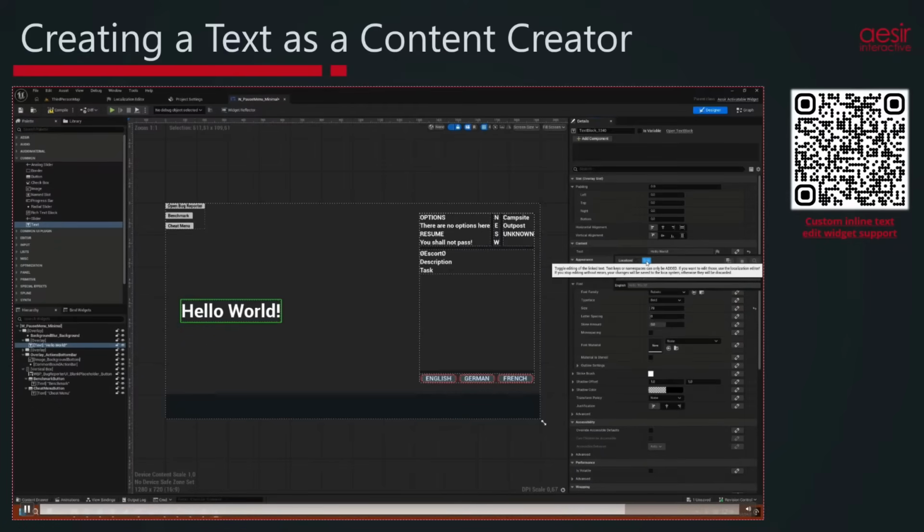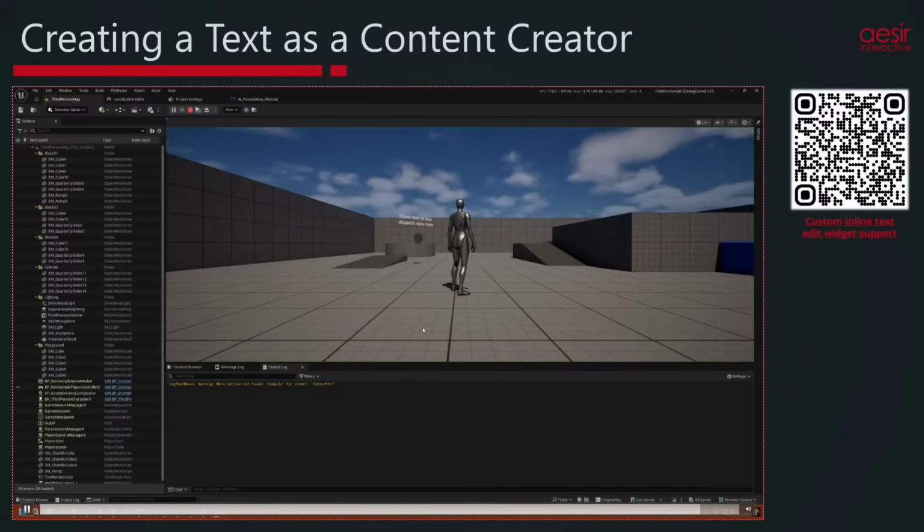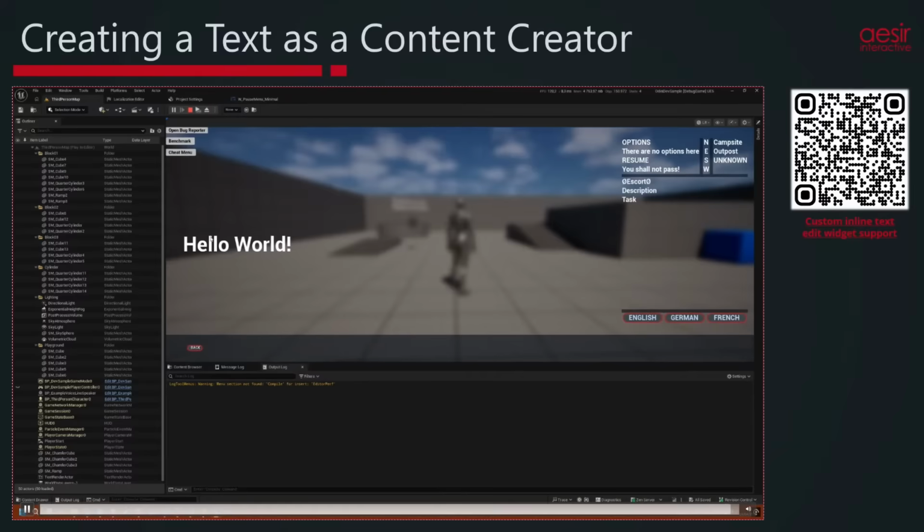It seems like a fairly intuitive tool, though. Now all you do is save it. It shows up in the widget, of course. And when we compile it and then switch back to PIE, you will see that the text is right there, and it's completely ready to be localized. There's nothing else that needs to happen.